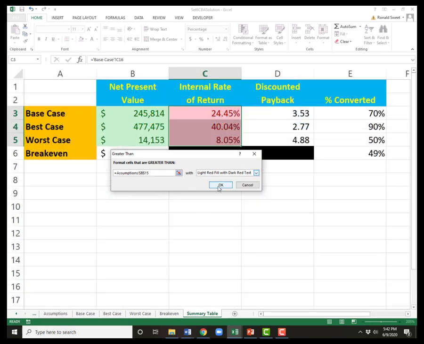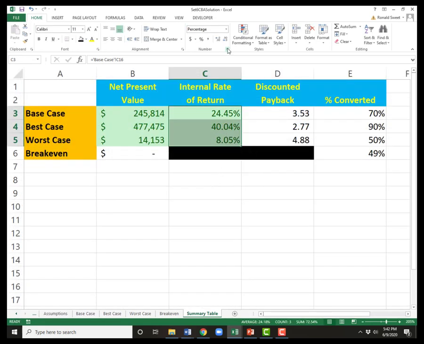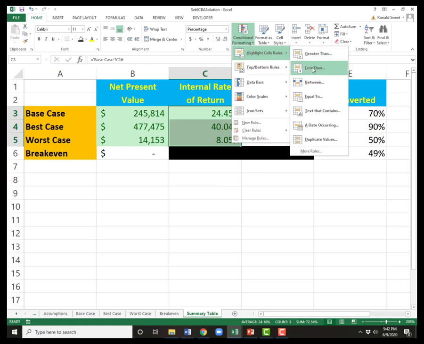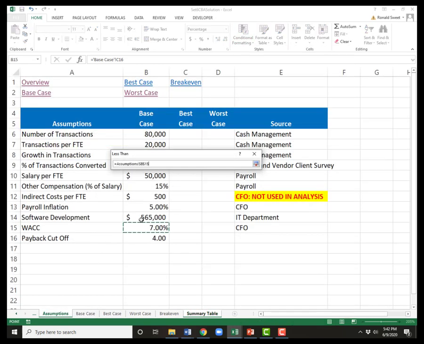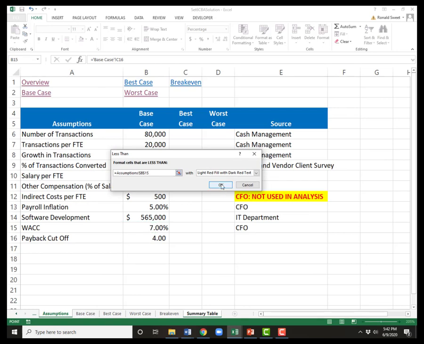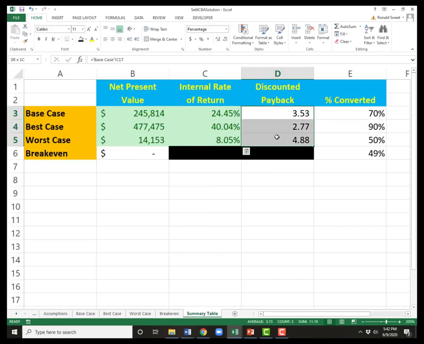You want to make it green and say OK. And then conditional formatting. If it's less than, again, go back over and find that in the assumptions. There you want it to be red. They're all green. Home payback.